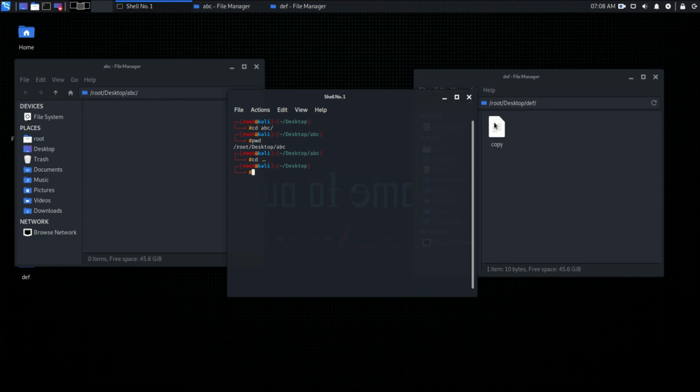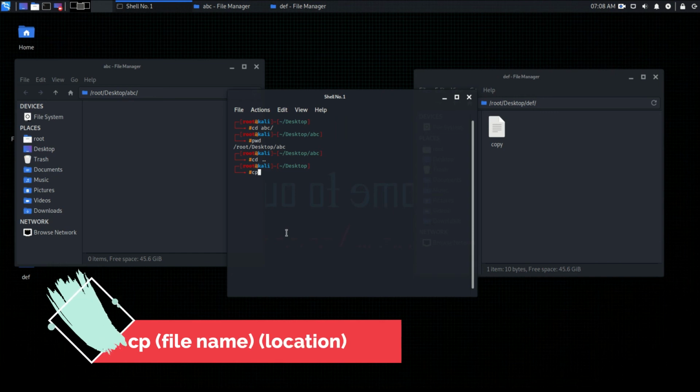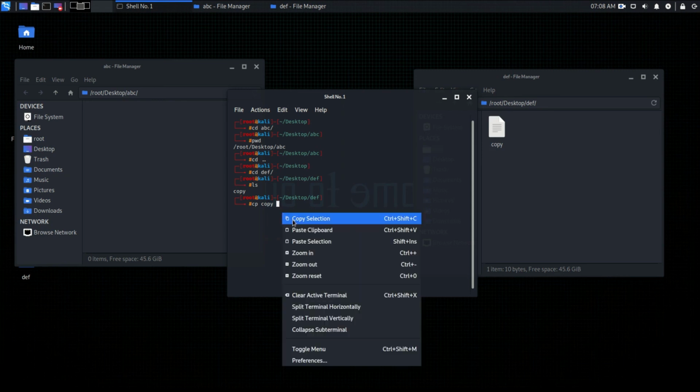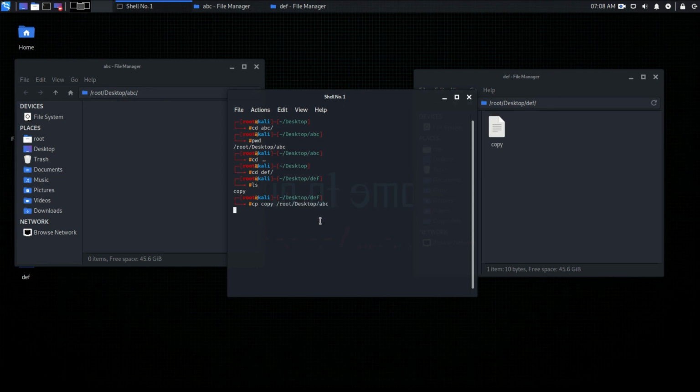So cp, this command is for copy. Okay, which file? Oh, no, sorry, we have to go to the def folder, our file is in the def folder. So we have this file copy. So we use cp to copy this file where? Here. We already copied our file location, this abc, press enter. Okay, we have the same file in two folders, we just copied it.